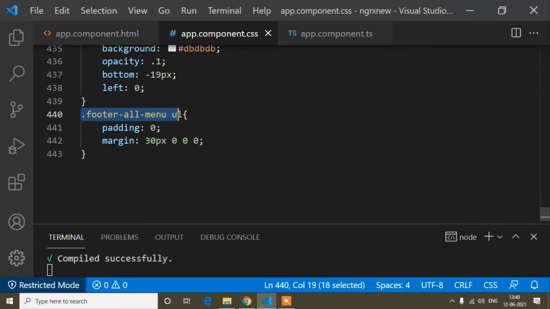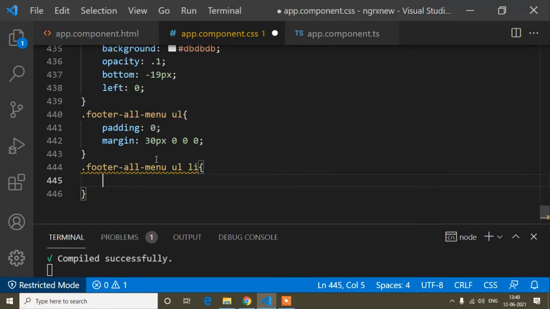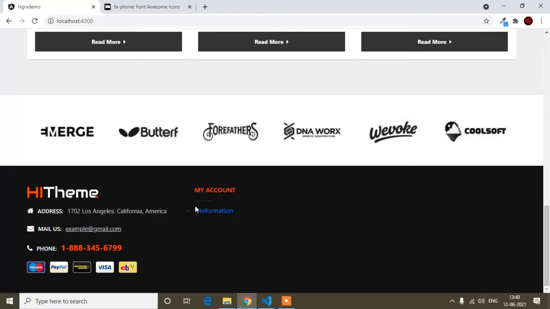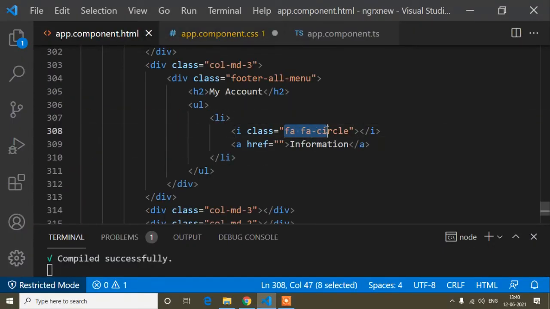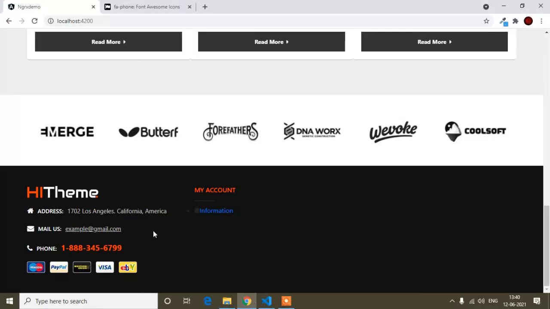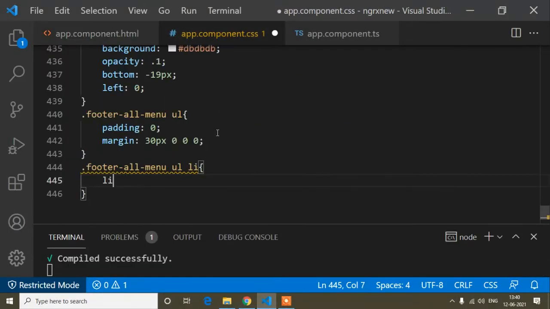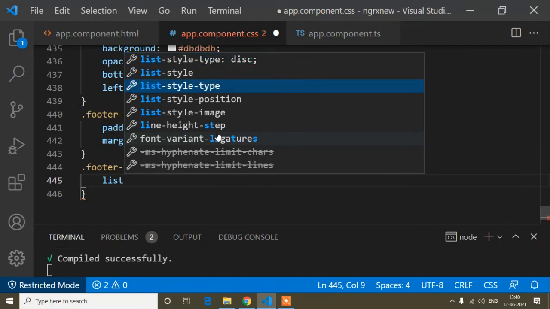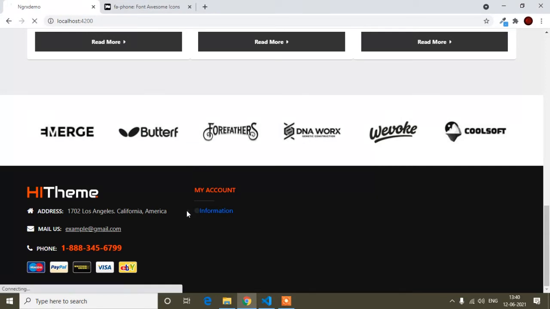So this is done, and now I will add the design for this li tag. So I will copy this one, paste, and li, and here I will first of all write list style type none because I don't need this dot because I already added this dot by this font awesome icon. So I don't need this one. So list style type none means the dot which comes by default in a li tag will be removed. So you can see it's removed.